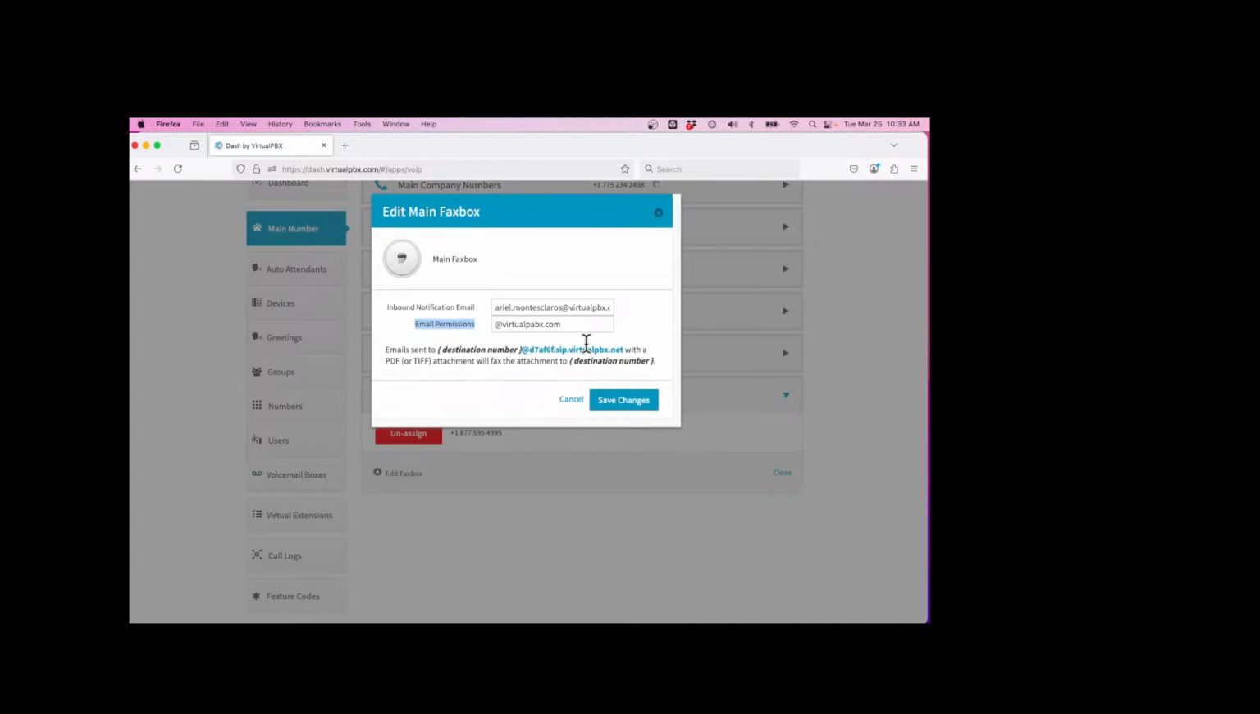To send a fax out, they would create an email from their work email address. In the to field, they put the destination number, which is +1, area code and phone number, no spaces, dashes, or parentheses. Then they put the little @ symbol, and then the account realm, and then they need to attach a PDF or TIFF. So the system will look at the to field, the from field, and the attachment.